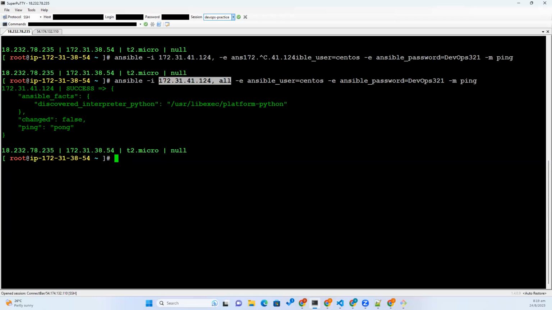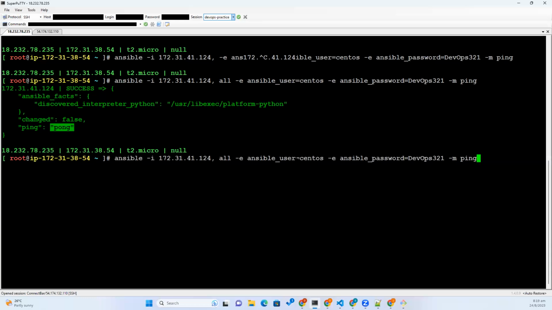We'll discuss more about inventory later. You need to give your username of the server and password of the server, and you are passing something to ping. Ping means if the server is alive, it will give us pong. For example, if you give some random IP address like this, the server does not exist. Now Ansible is trying to connect to this IP address with this username and password, and it is sending a ping. If the server is running and alive, it will send a pong response. If it is not alive, you will get no response.